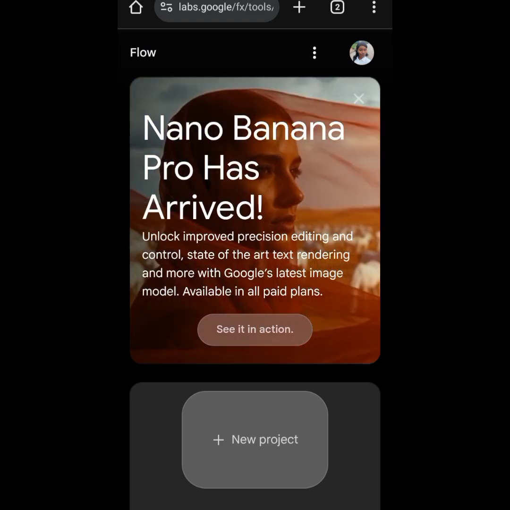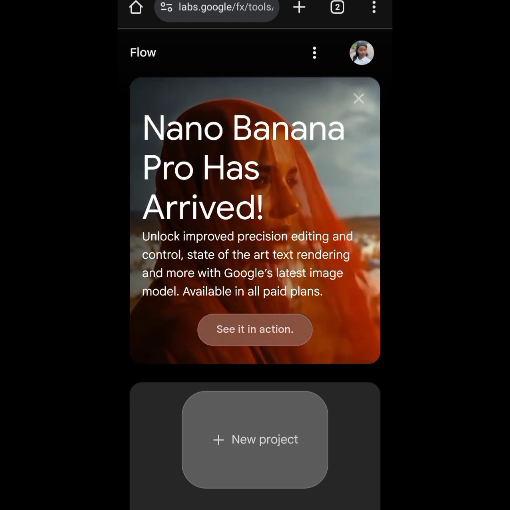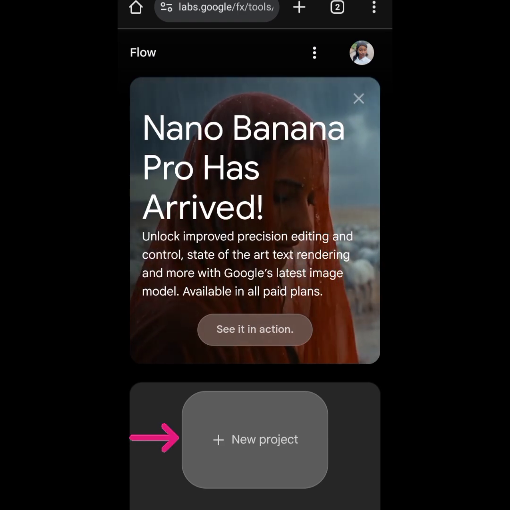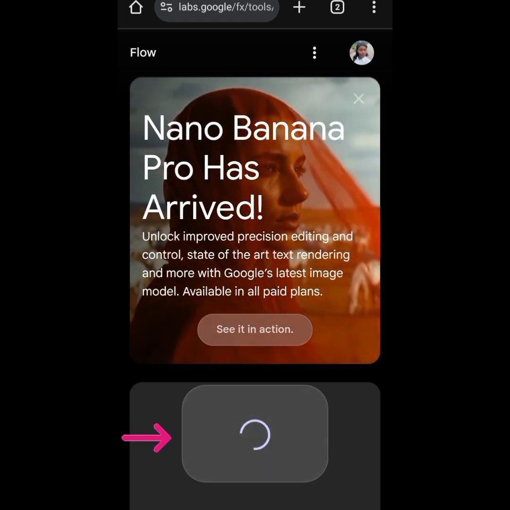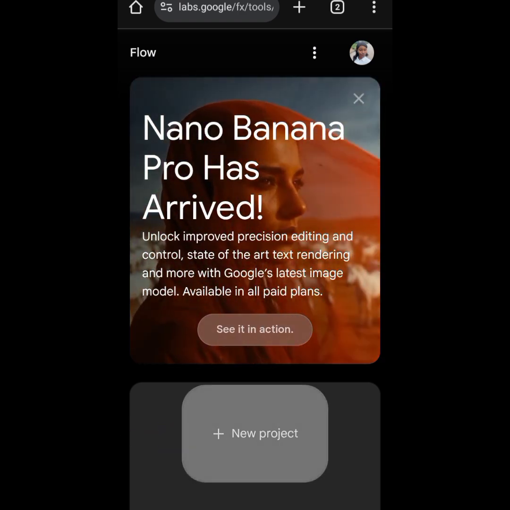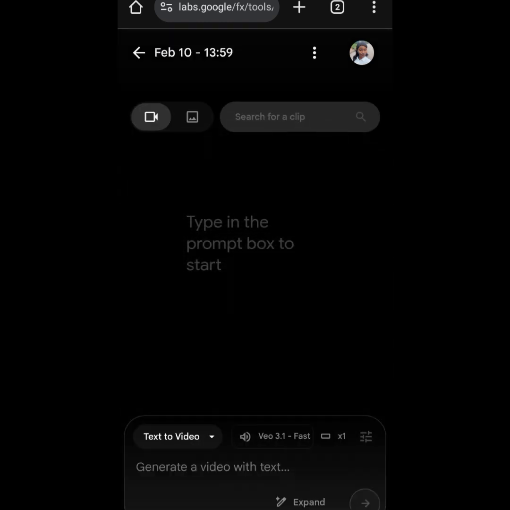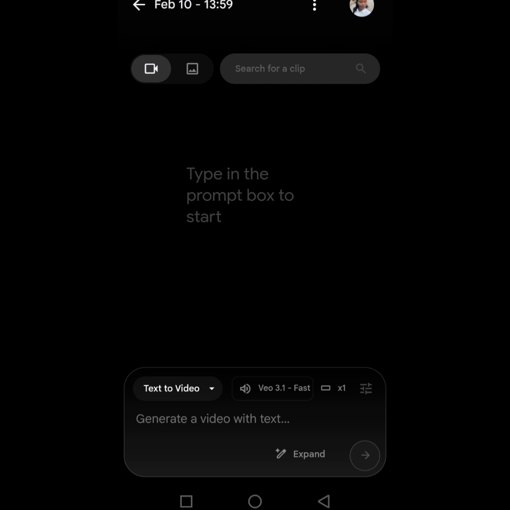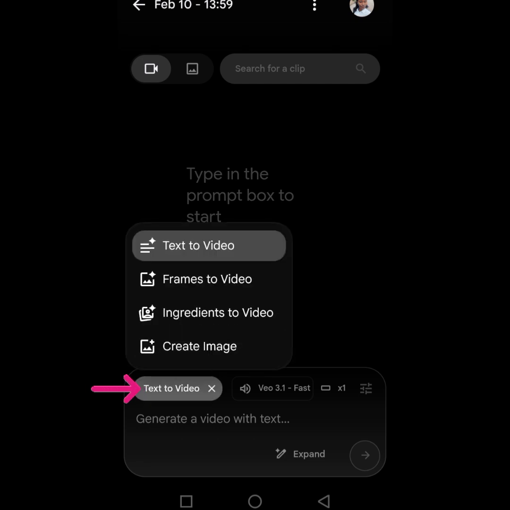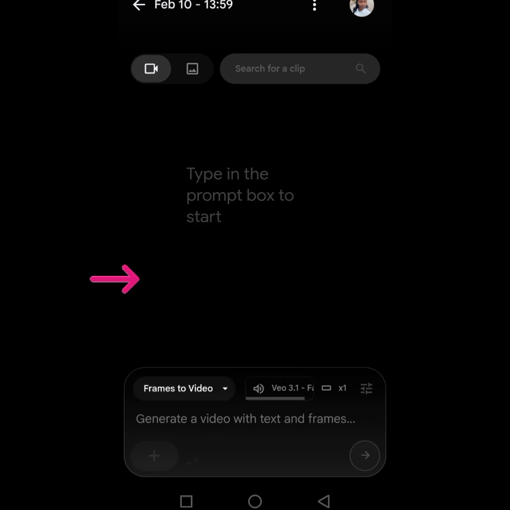Once you are in, you tap on New Project. Then let's allow it to load. So this is what the interface looks like. The next step is to tap on Text to Video. You will see Text to Video, Frames to Video, Ingredients to Video, Create Image. Tap on Frames to Video, because this is what we'll be using.